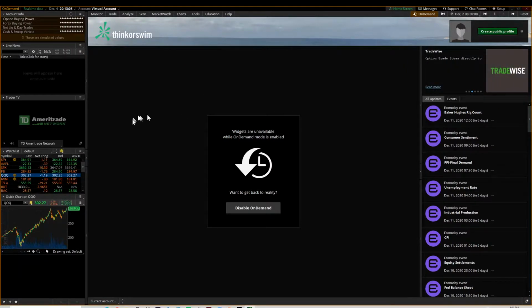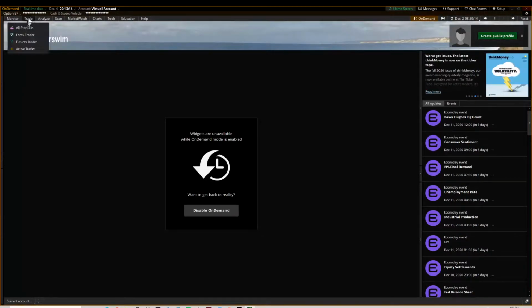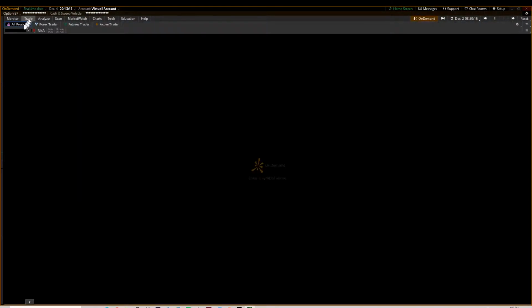Okay, so now the first thing we'll do is go ahead and click this little tab, so collapse that and go to our trading tab. Now all products should be highlighted, and right here under this is where you click and add your symbol. We'll put SPY because that's what I trade. If you trade something else, obviously type that in.